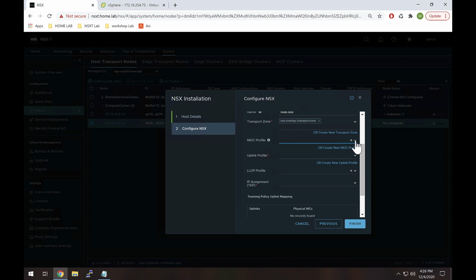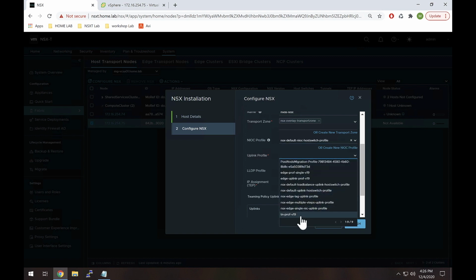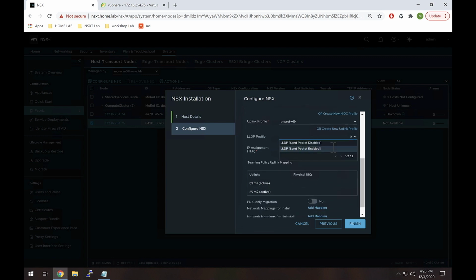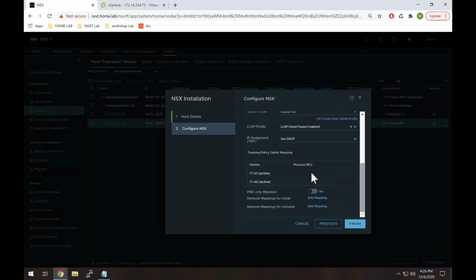Now for NIOC profile, we're going to select default. For uplink profile, I have one that we're going to use here. We're not really focused on these details for this video. We'll go ahead and do DHCP for TEP. Based on this uplink profile, we have two active-active interfaces, so we need to assign physical NICs for these. I'm going to click this, and there we go. We see VMNIC 1 and VMNIC 2. I'm going to select VMNIC 1 there and 2 here.